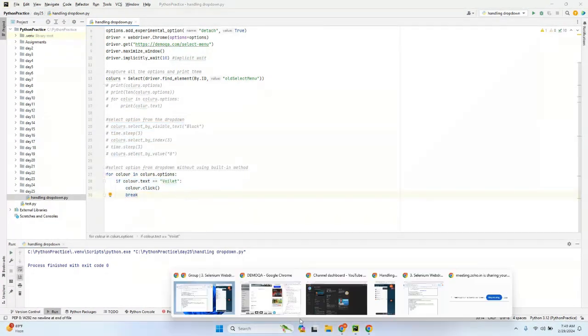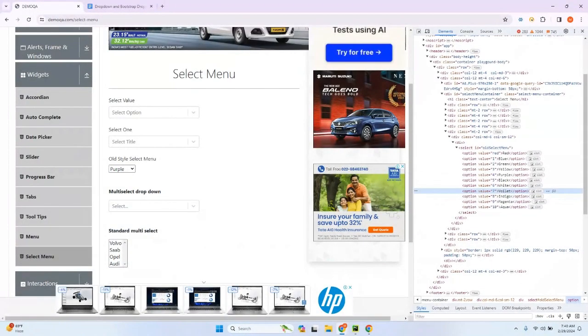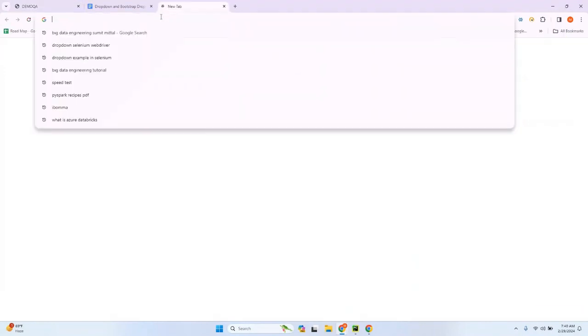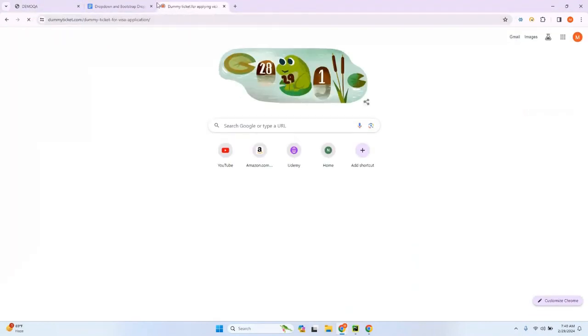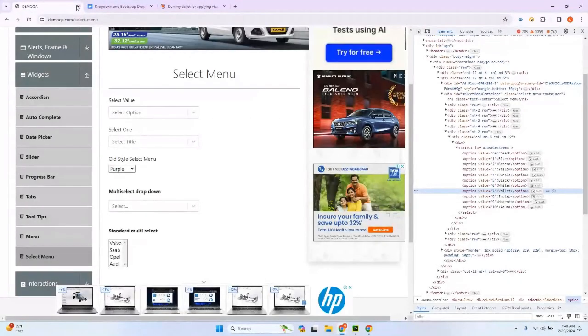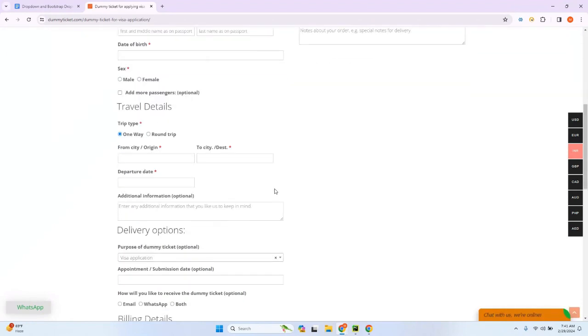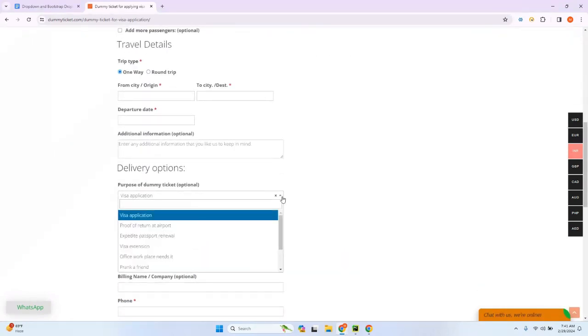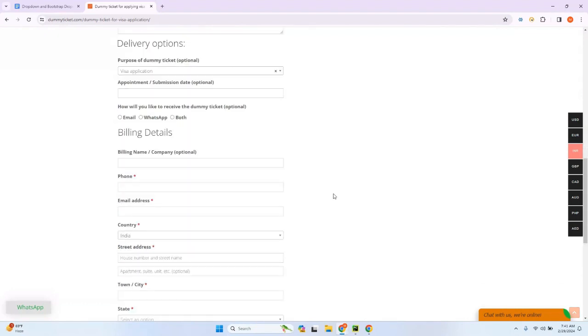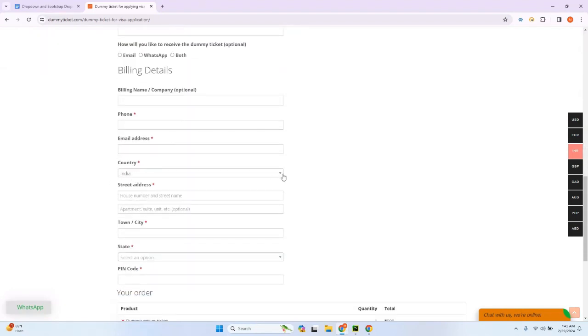This is nothing but a dropdown having a select tag. Let me walk through another website. It is some dummy website which I have taken for your understanding. And if you see here, in this particular website, you are having this particular dropdown. Or you can scroll down again. You are having a country dropdown. In the country dropdown, you are having multiple options.